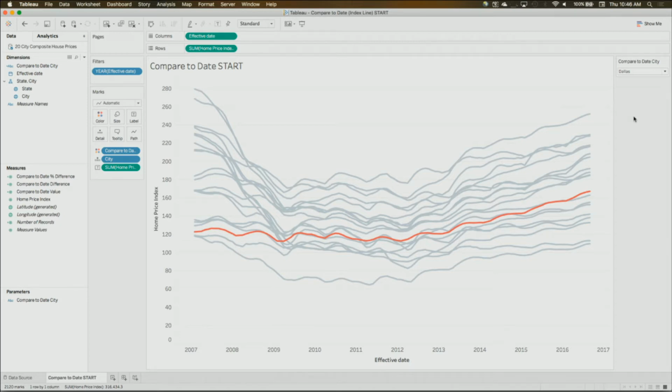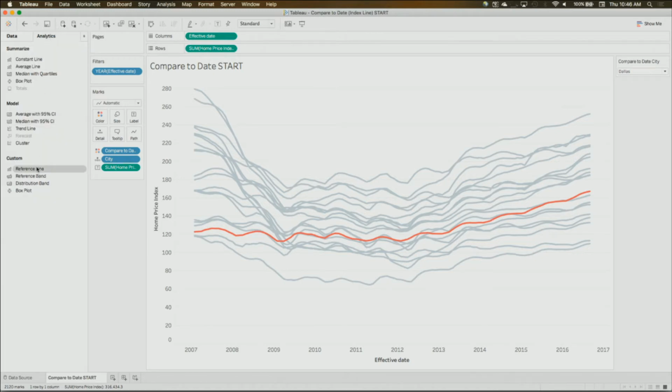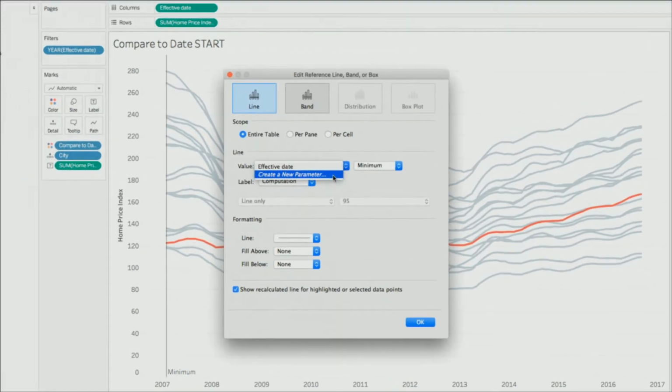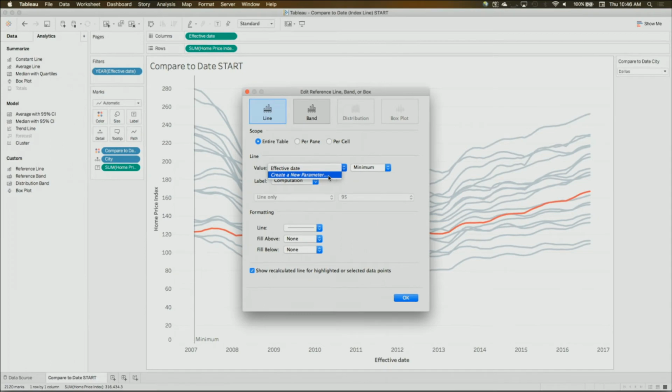Now, what I want to do now is go ahead and add a reference line. And I can do that by going to the analytics pane on the left and dragging out the reference line. And I'm going to put it on the effective date axis. So I'll just drop it here. And it's going to invite me to specify how the reference line is defined. And so right now the value is an effective date. But you see, I can create a new parameter right here. And so let's do that.